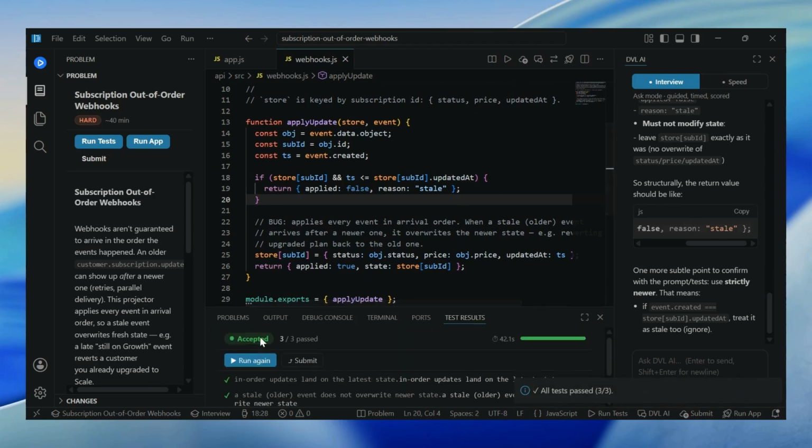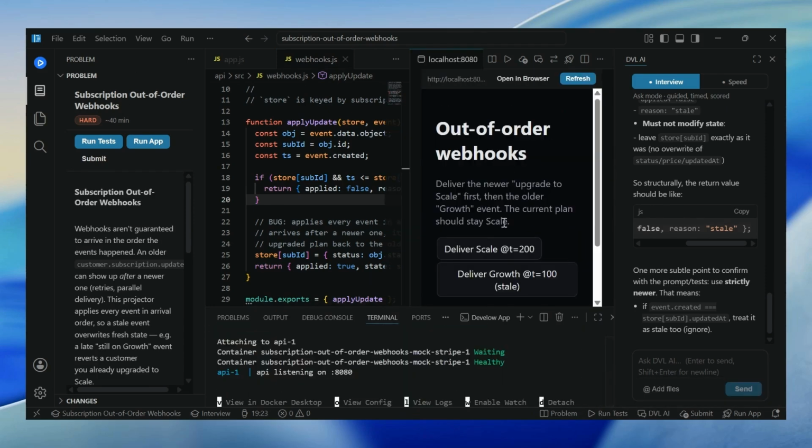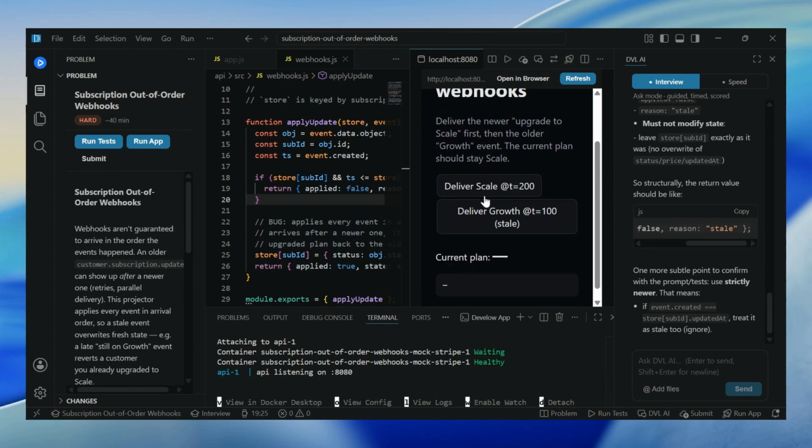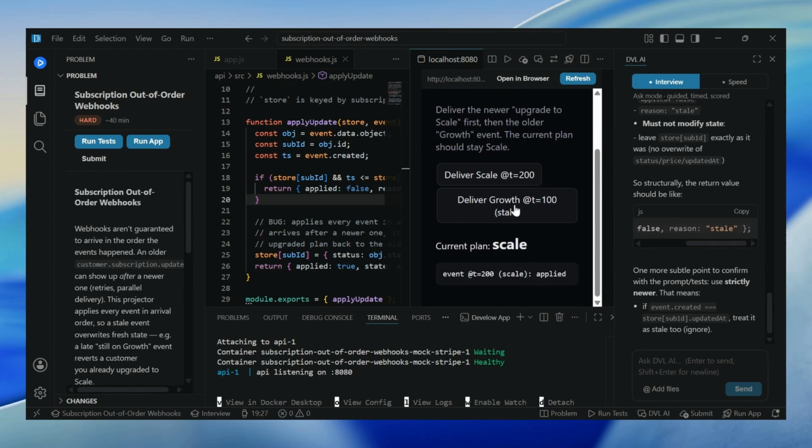Awesome, all green check marks. Our initial state applies correctly, newer updates apply successfully, and most importantly, stale, out-of-order webhooks are rejected.